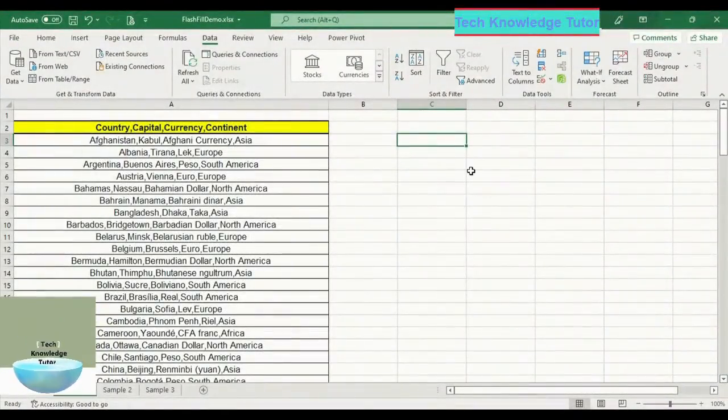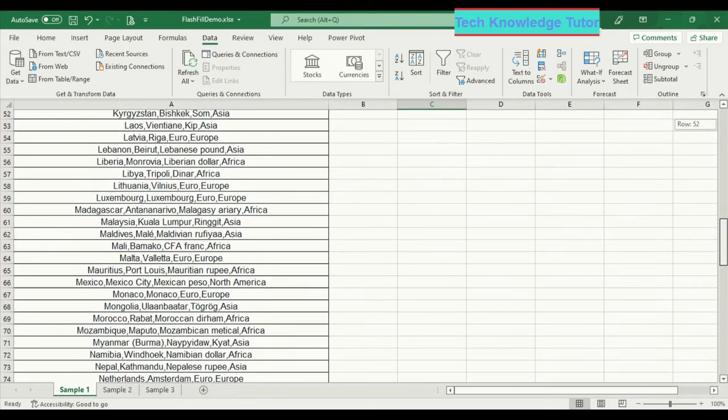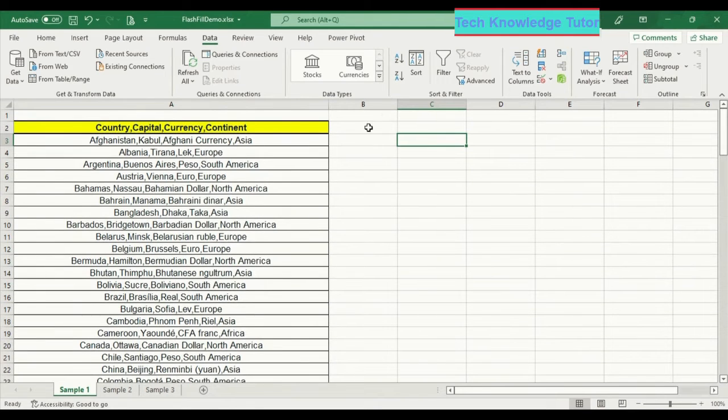Hello everyone. Today we'll look at one of the awesome features in Excel. But before that, can you see here column A data? Here I have a list of country, capital, currency and continent all in one column. Now how do I separate these individual values into different columns, as I have so much data here?